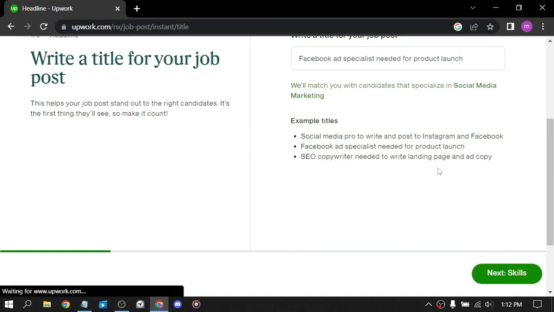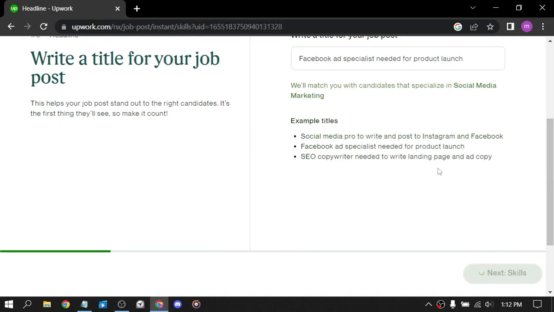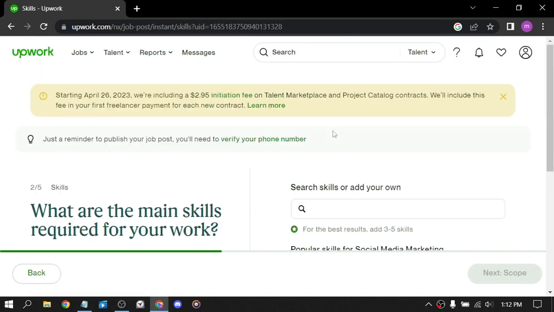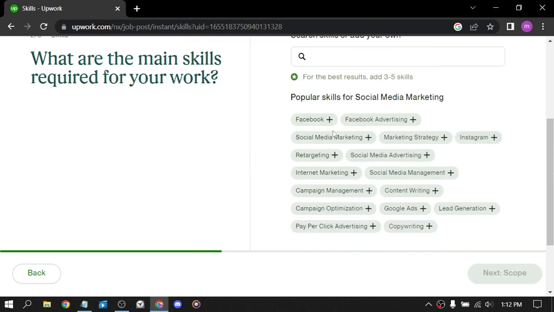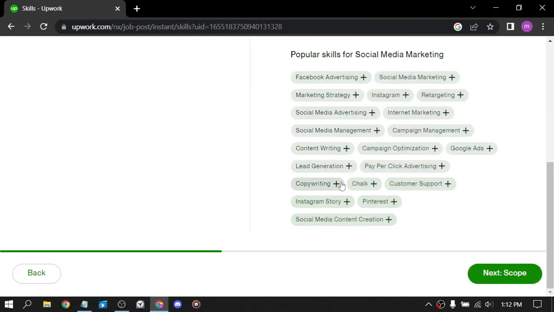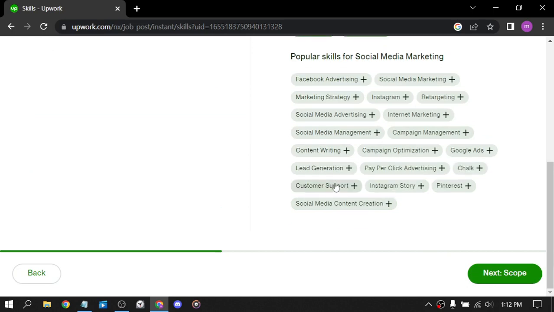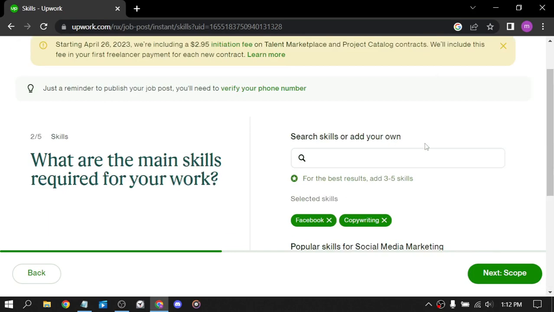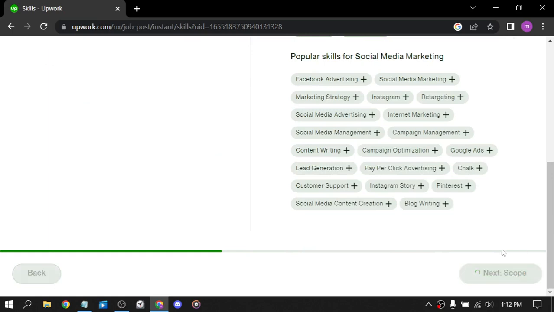Skills. What do you need your employees and freelancers to have? So let's add Facebook, copywriting, and, okay, you can add whatever skill you need your employees to have. I'm just skipping those parts.